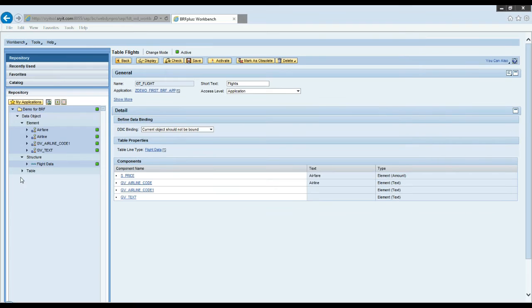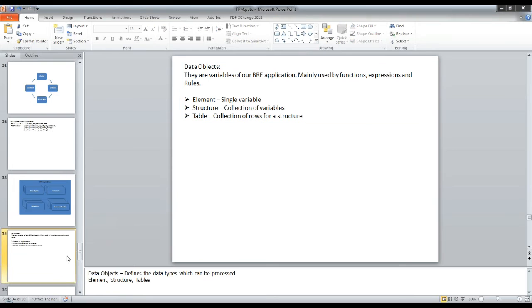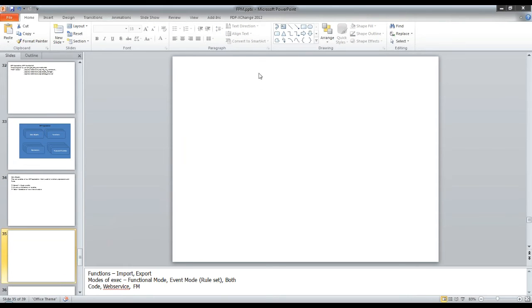So these are all the data objects which I can create as part of BRF. Mainly used to store the values, intermediate values, importing, exporting values, all that can be used. Great. So that is about my data objects. Now move on to the next part, functions. Functions play a very important role as far as BRF Plus is concerned.